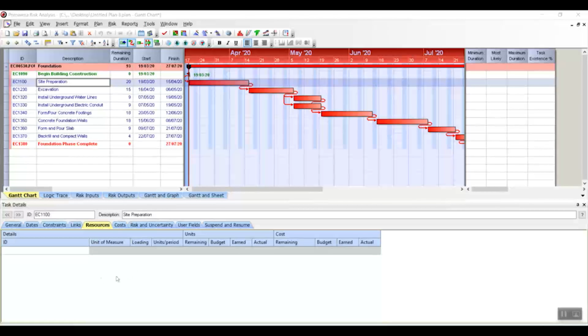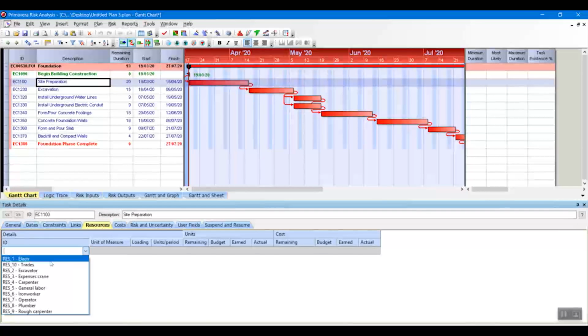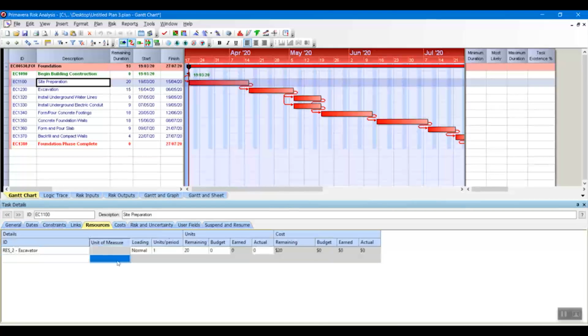The way to assign resources is you go down here to the resource tab in the bottom and then find the resource you want to assign. In this case, I'm going to select the excavator. It will come as normally loaded as we defined. And since we set everything to $1, we can set the total amount in the remaining column. So I'll put $15,625 there. And you can see the cost is here, $15,625.